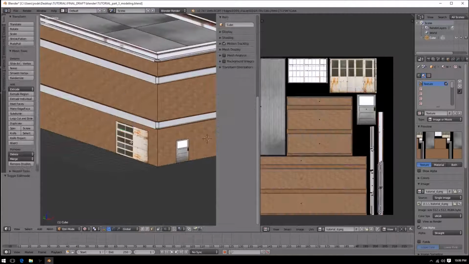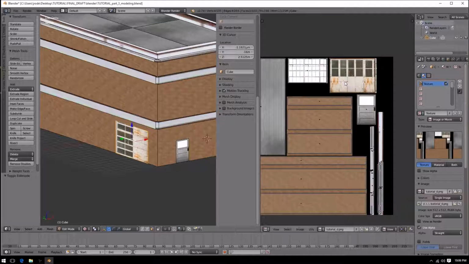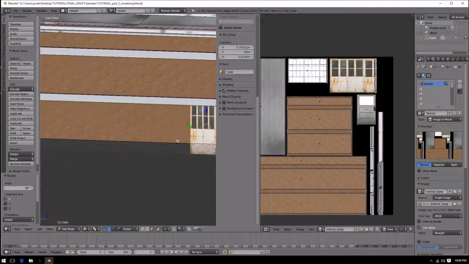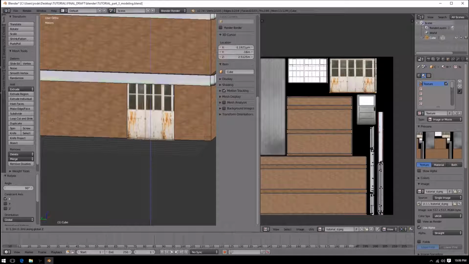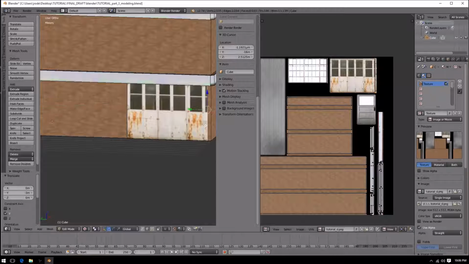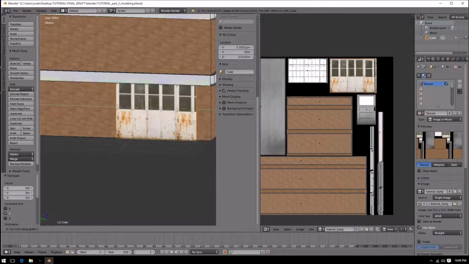Alright, so anyways, let's flip this around. This texture is not right, so let's flip this on the x-axis. What we're going to do is move this up, move this out, move this over. Okay, cool.